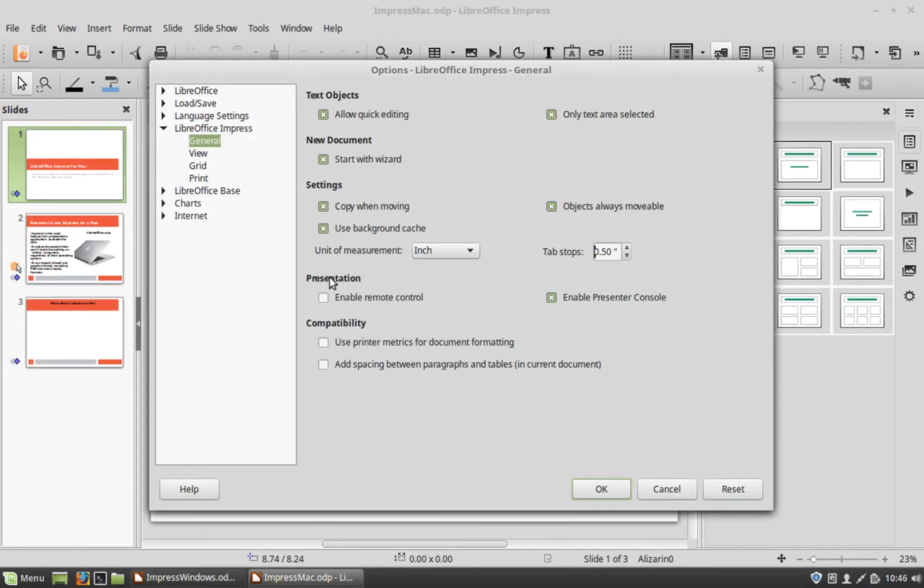The Presentation section has 2 checkboxes: Enable Remote Control and Enable Presenter Console. A check in the Enable Remote Control box allows you to use a Bluetooth device as a remote control with your presentation. A check in the Enable Presenter Console allows you to control the presentation from a second monitor while the presentation is being shown from the first monitor.